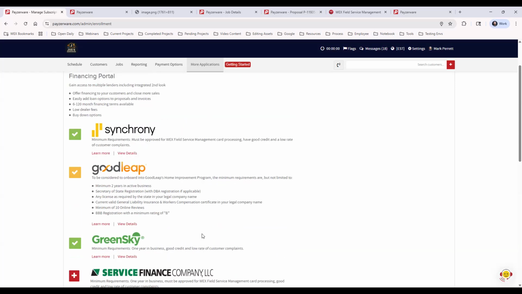Okay. Once you have submitted your application, then you get approved. You will want to go to the Manage Loan Options page to then select which loan options you want to offer your customers. To do this, you will go to Payment Options, Financing, Manage Loan Options.